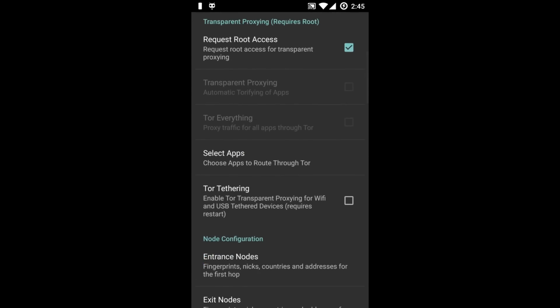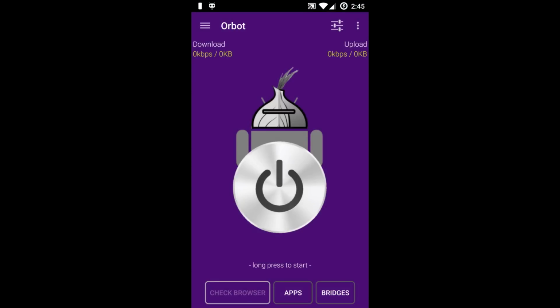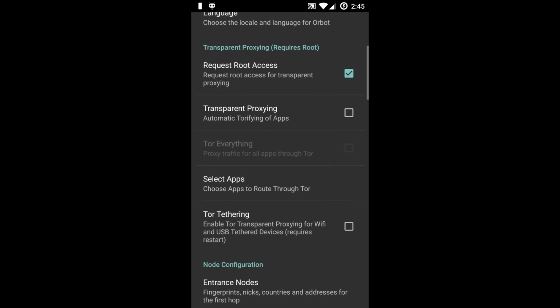I just need to restart because the option that we want is grayed out for whatever reason. If I restart that and go into settings, you can see that the option for transparent proxying or automatic torifying of apps is enabled.